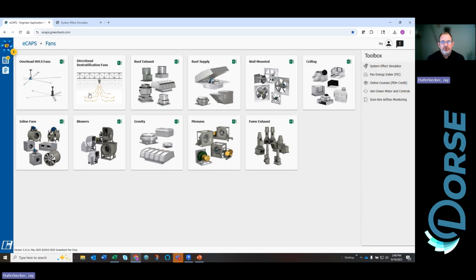All right, so next I'd like to shift gears and talk about our Revit add-in. Now, the Revit add-in, once you get it installed, you get lots of tools and lots of power in it.